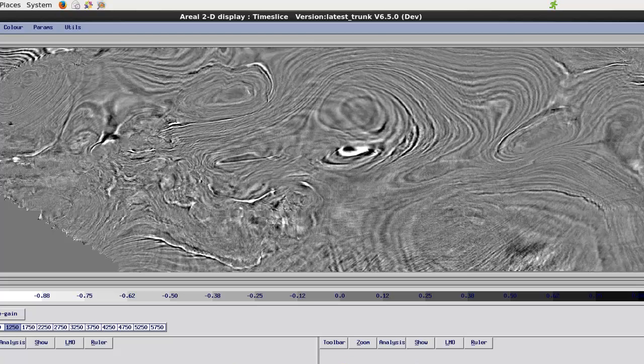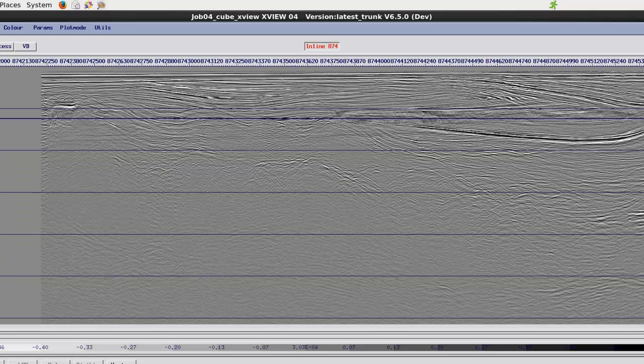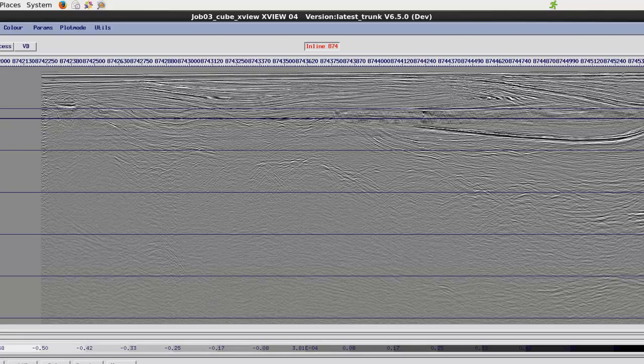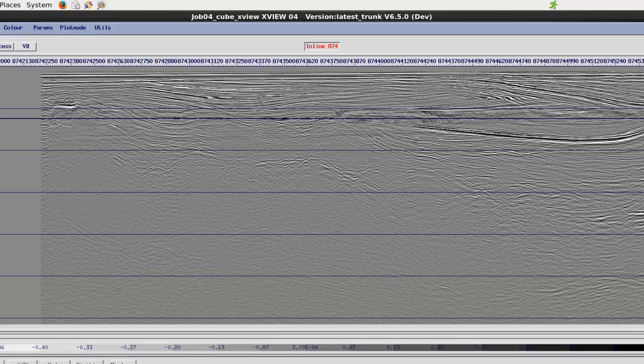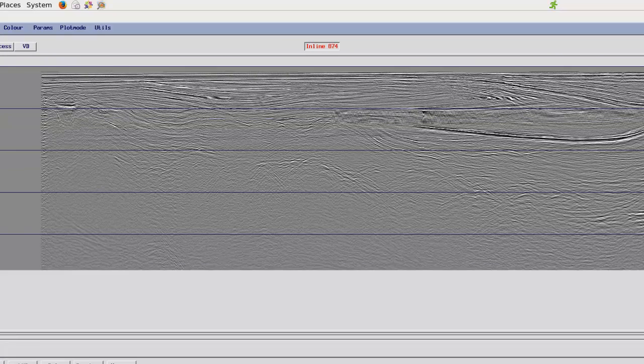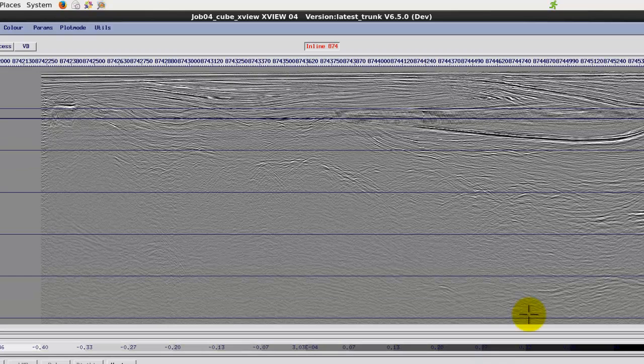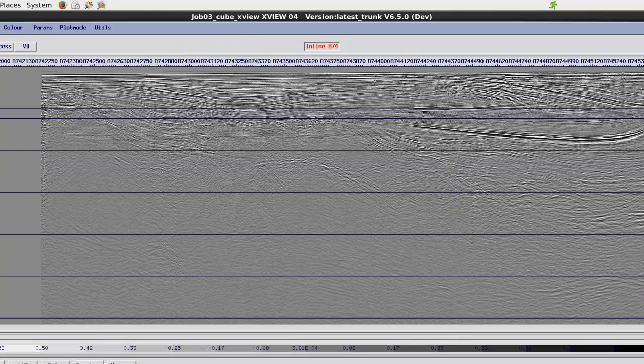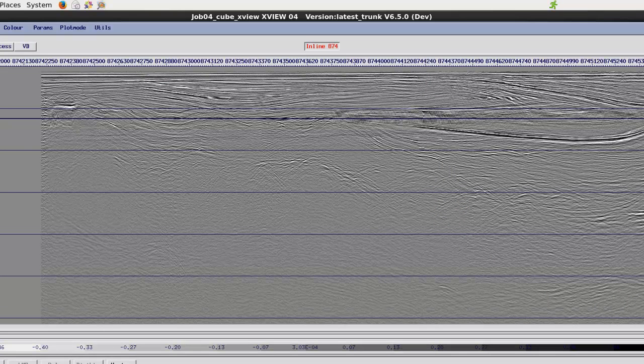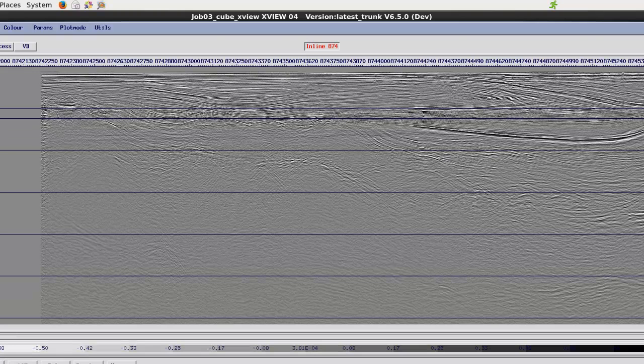And then I'll just take a quick look at an inline before and after. So that's our inline after interpolation, inline before interpolation. The benefits are less apparent in the inline direction, and maybe this is because this inline was well populated beforehand. But again, the water bottom's better resolved, the data's less noisy, and so is a better input for the migration process.